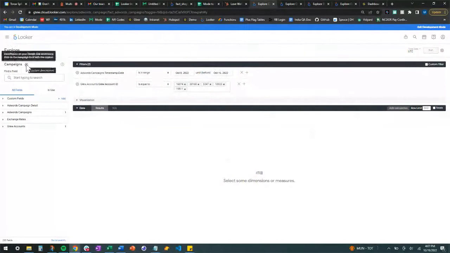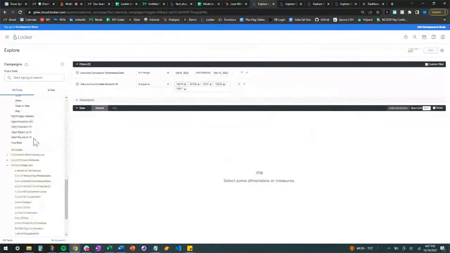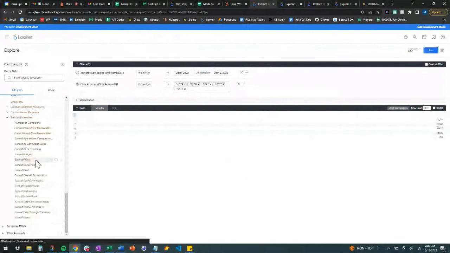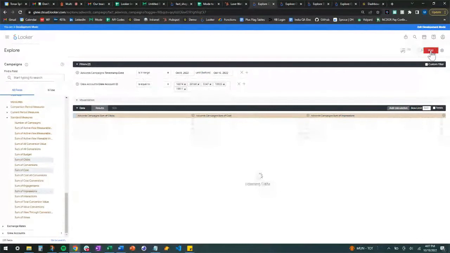So if I were to open up our AdWords campaigns table and scroll down and click sum of clicks and cost and impressions. And I've already got a timestamp filter set up here. And then you'll notice that I have these 5 Glew account IDs selected. So if I were to hit run right now, the numbers that we see here are going to be across all of our 5 stores combined into one.